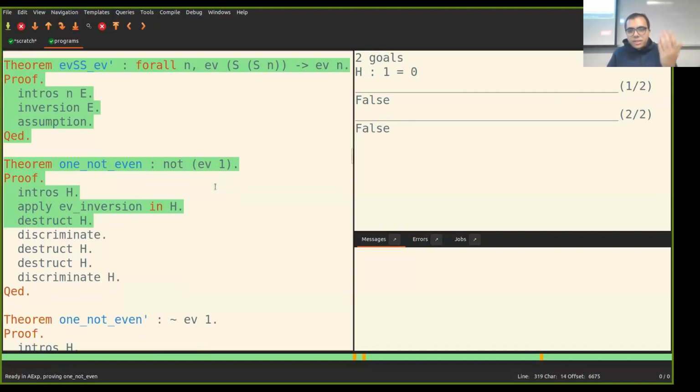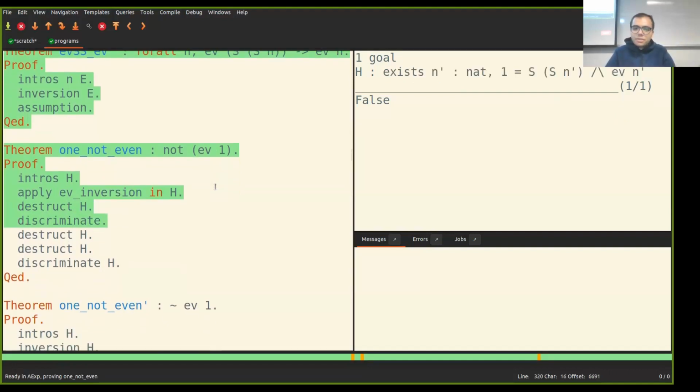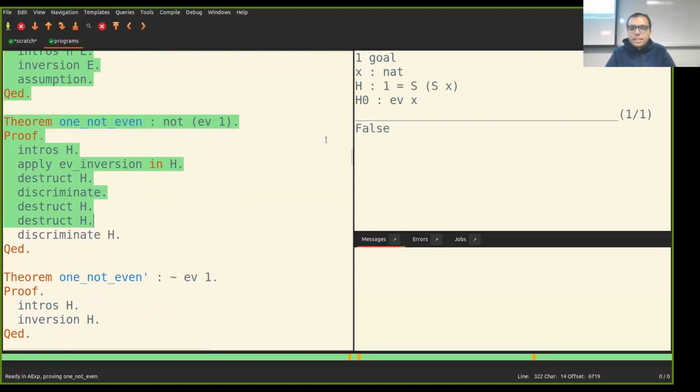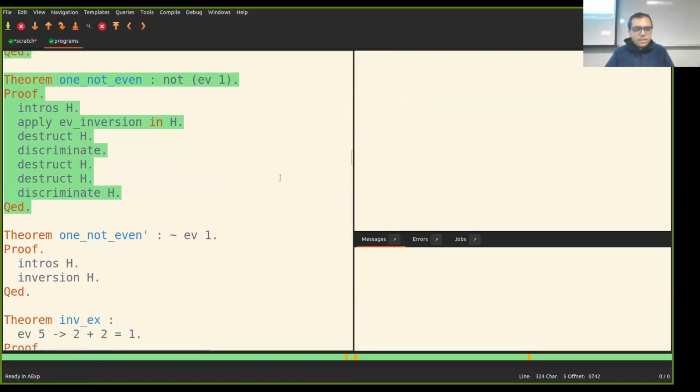The first case is that 1 is equal to 0. Of course, it's not. So I can do discriminate there. Now, the second case, it says my assumption is that there is some n prime such that 1 is n prime plus 2. Again, that's also impossible. So we have to get it to a contradiction here. So I say destruct it, and I say destruct one more time, and then I say discriminate on H, because discriminate actually understands that this one starts with only one S, but this one starts with two S's. And that's it. So this is how you do proof by contradiction.